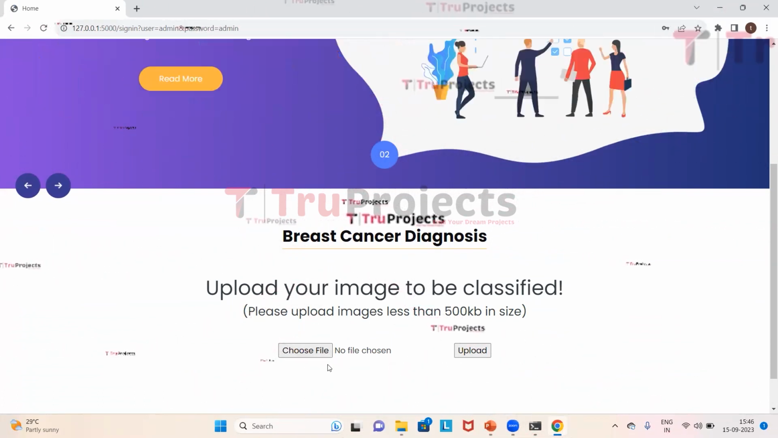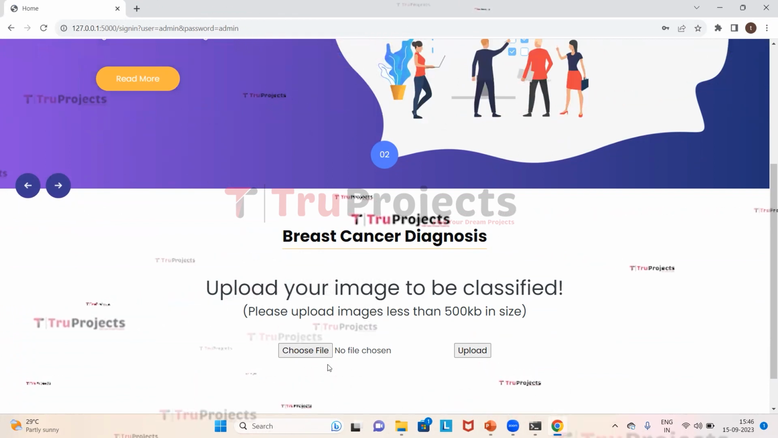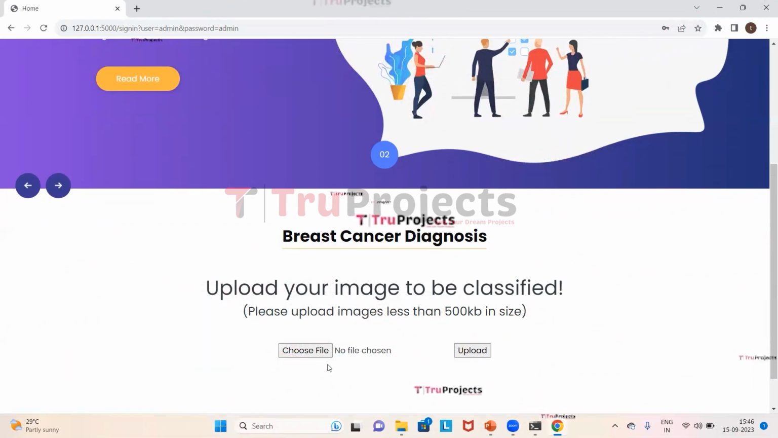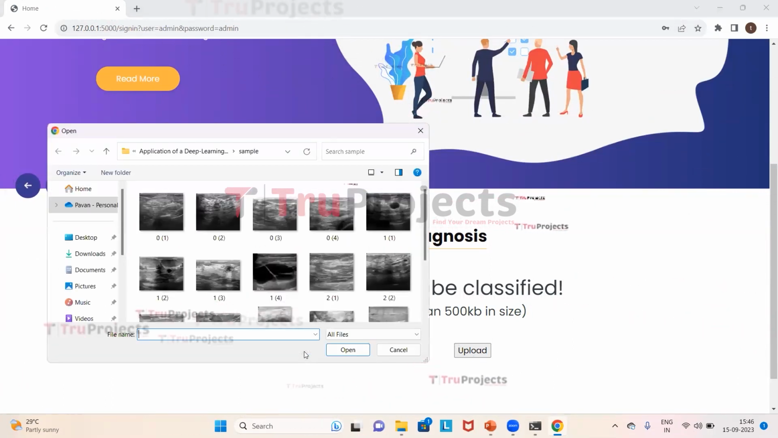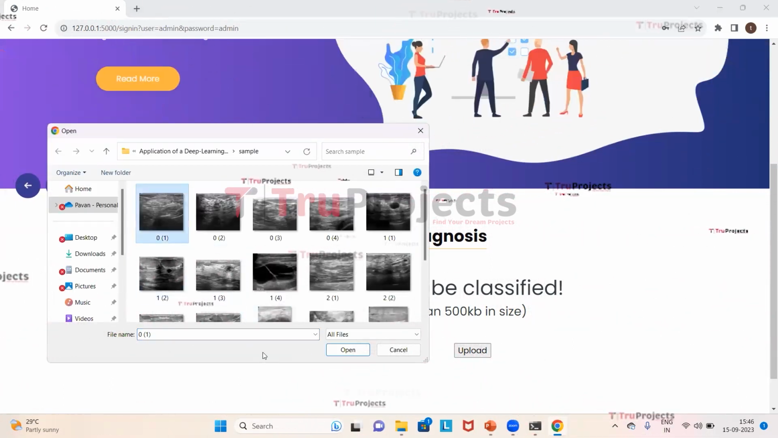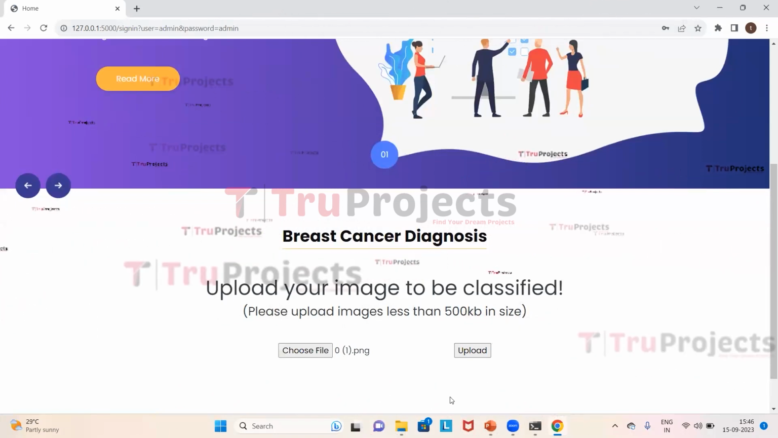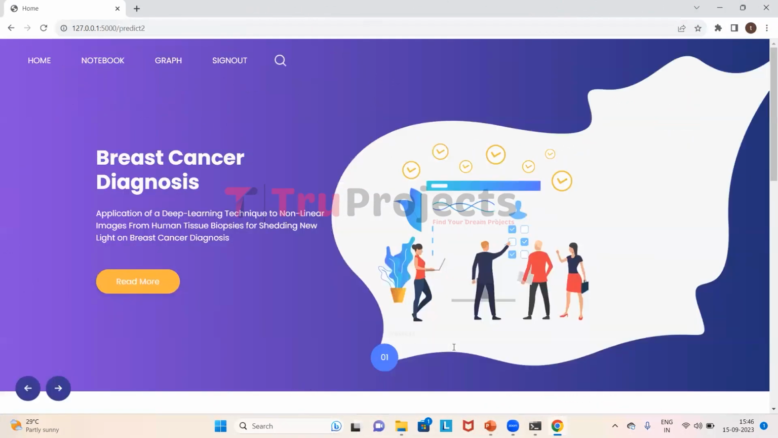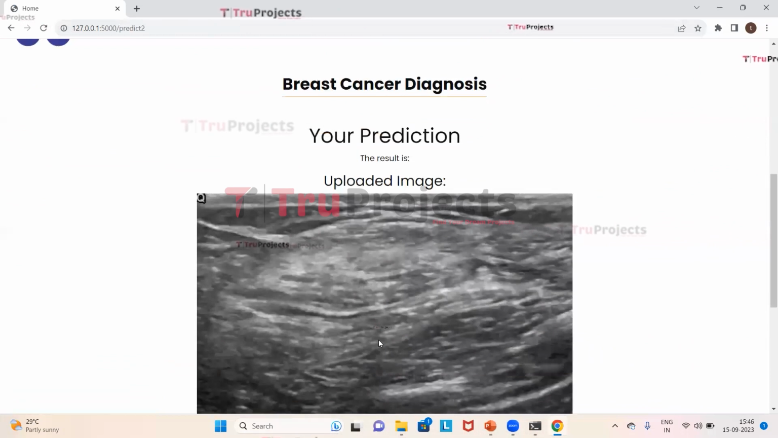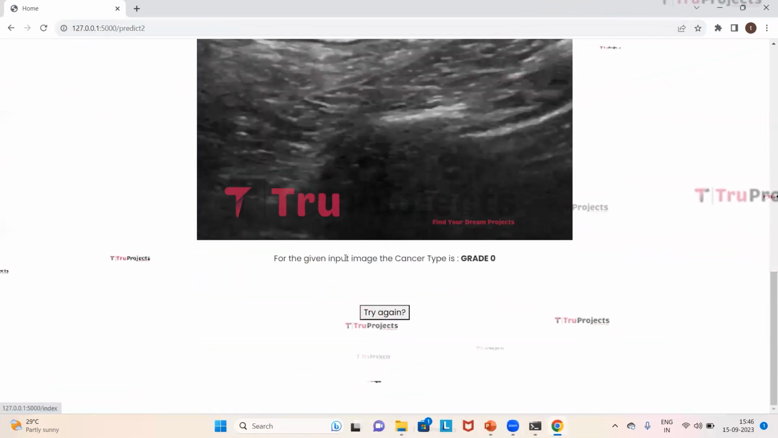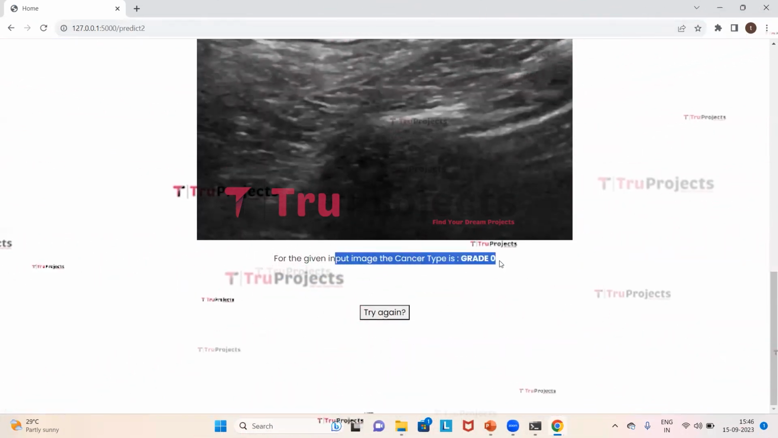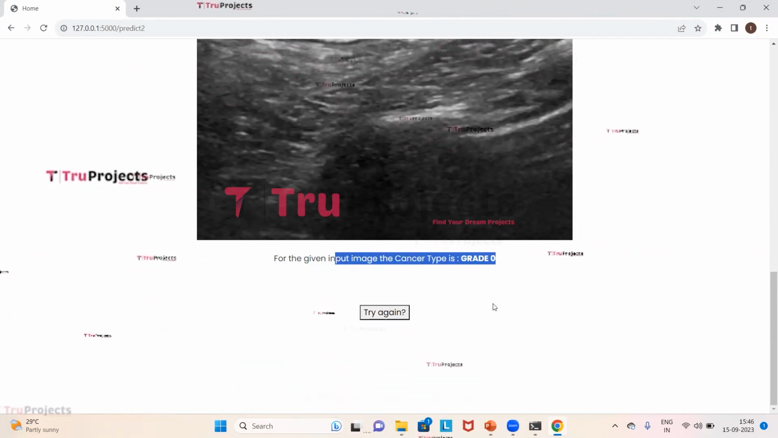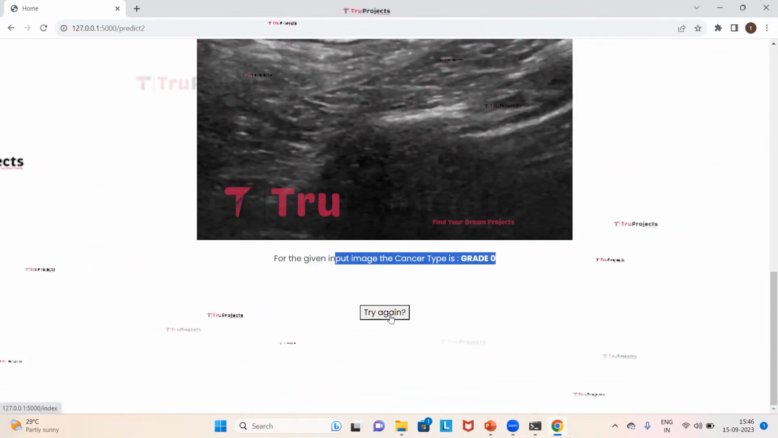For that we will have the predictions whether the image belongs to grade 0, grade 1, grade 2 or grade 3. Now we will upload the image. So we'll select this image and click on open. Now we will click on upload. So for this particular uploaded image, it is predicted that the given input cancer type is grade 0, which means it belongs to the grade 0 cancer type.